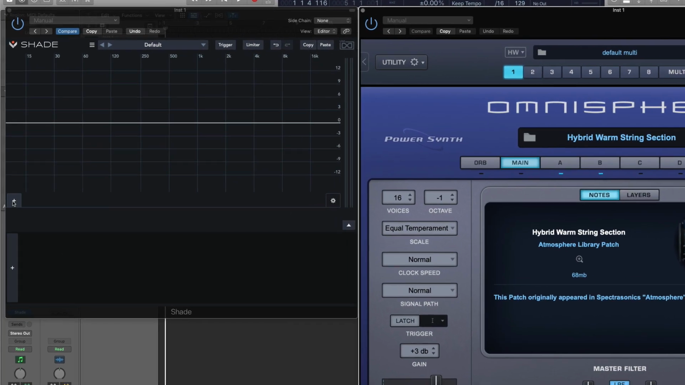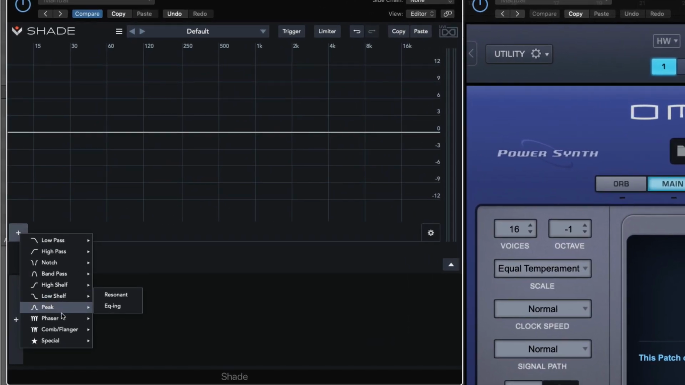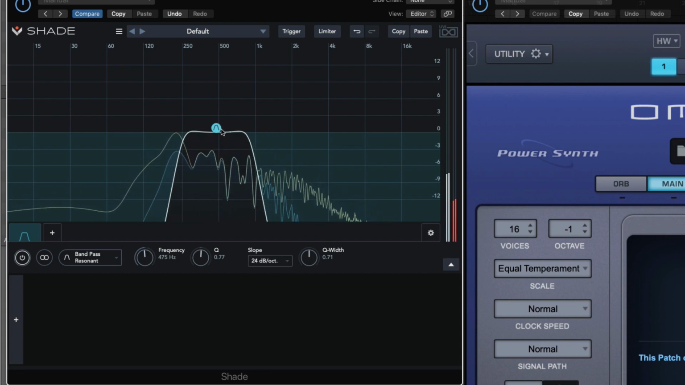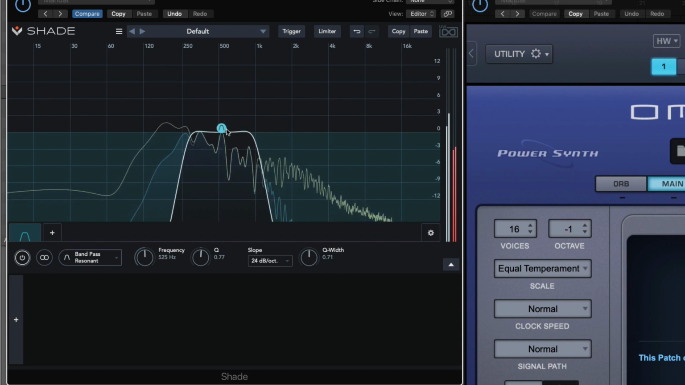So then you go here, click the plus sign and choose what kind of effect you want to add. Let's say we want to add a bandpass filter, like that. Then you can set any setting. So now it sounds like this, just has that static bandpass. Let's say you want to have it there.